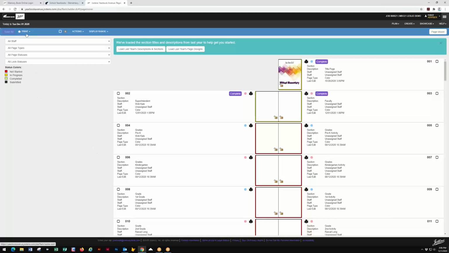Up here in the top, there's a print icon. If you print all, it's at the end of your book, maybe when you get all your pages completed and you want to have a PDF proof of the whole thing, maybe you need to show it to your principal or someone in administration and they need to approve the book. You can go here to print all and it's going to generate a PDF of all your pages, and then you can save that to your computer or you can print it out.